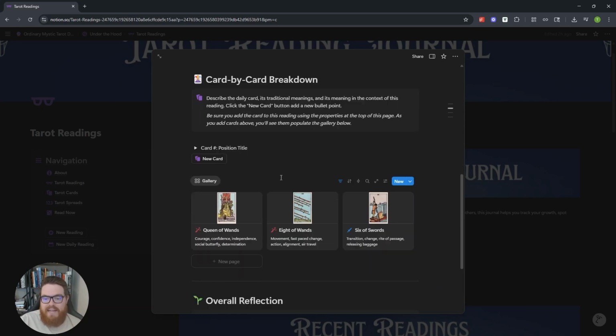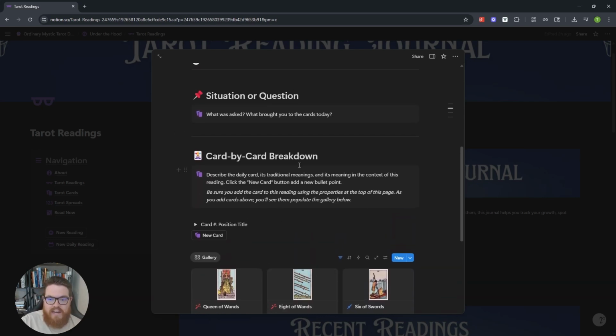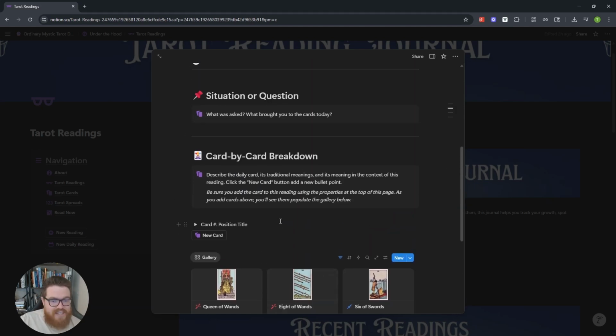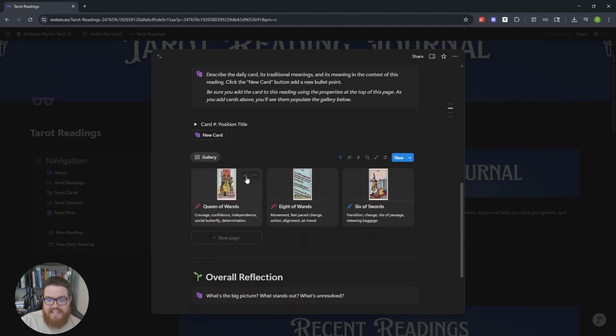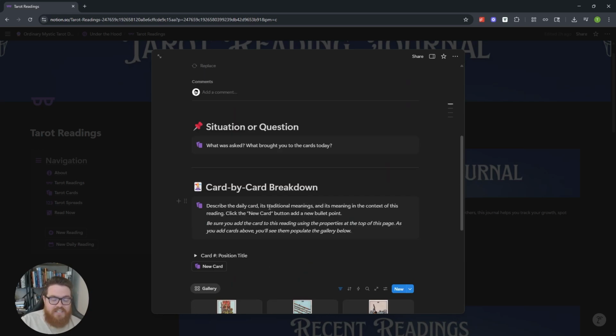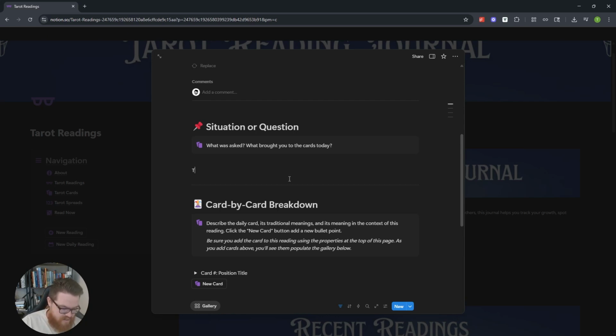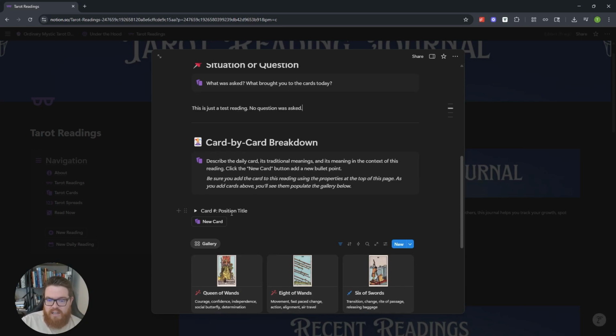Again, this is all customizable, so whatever you like to do in your journal, whatever prompts you like to use, or if you don't want any prompts in there and you just want this to be blank, you can do that too. This template is totally customizable. But we can come in here and talk about the situation or question, what was asked, what brought you to the cards today. This is just a test reading. No question was asked.